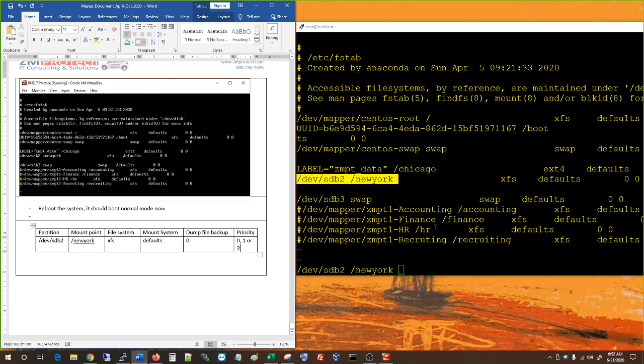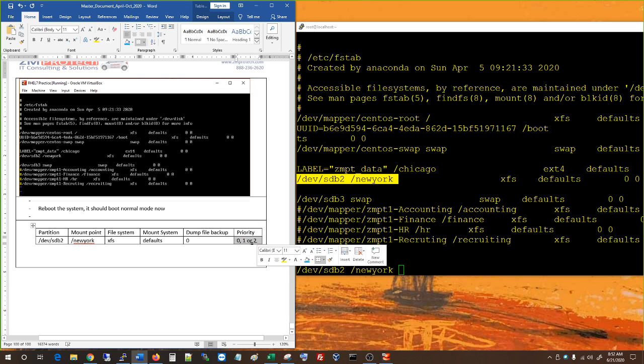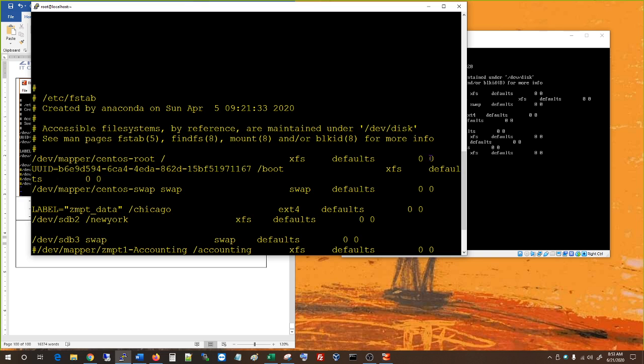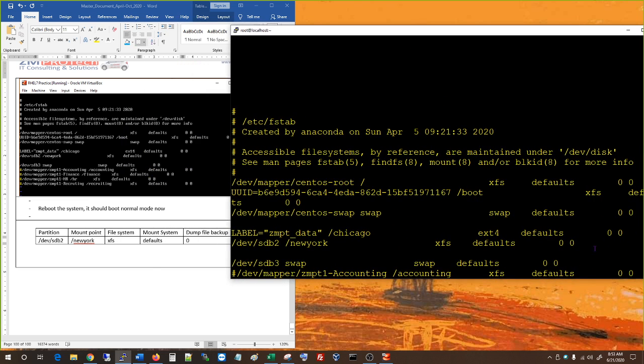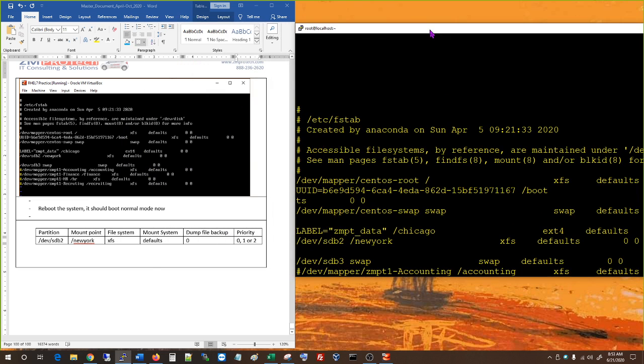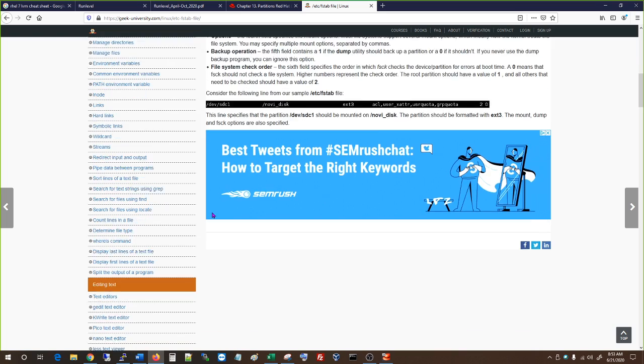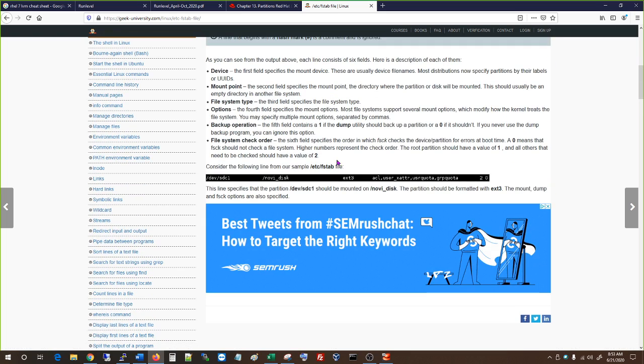0 means it's not going to check. 1 means it's going to check before the 2. So in here, you could have this one as 1, this one as 1, and this is going to be 2 and 2. So it's going to check this one, and then after that it's going to check this one. Then later on it's going to pick one from each of the number 2s. Okay, so either it's 1 or 2. Let me just verify that here. Give me 1 second. Yeah, that's about it. There's no extra number represented here. The boot partition should have a value of 1, and all others that need to be checked should have a value of 2.